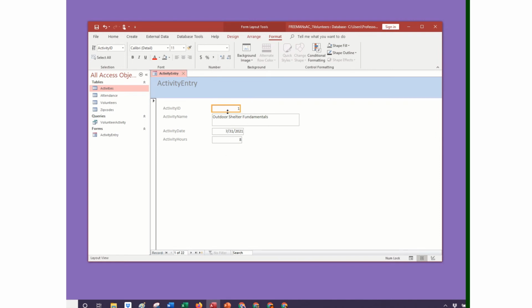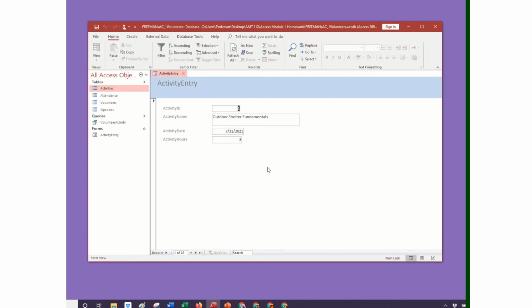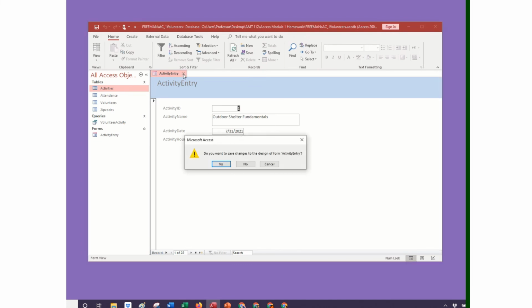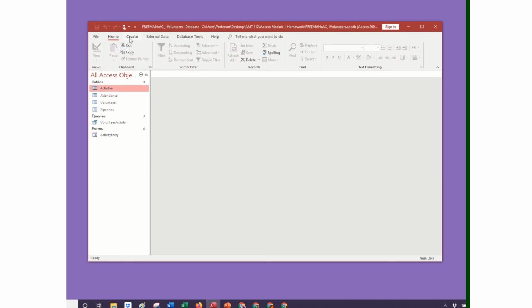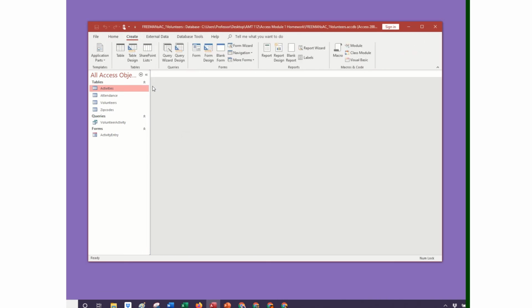So if we were going to add or update a record, I'm going to come back down here, and we need to be in form view in order to do that. I'm going to close this form. And do we want to save it? Sure, I think it's asking me because I changed the size of this field over here. The last thing we're going to create is a report using the report wizard, and that's over here.